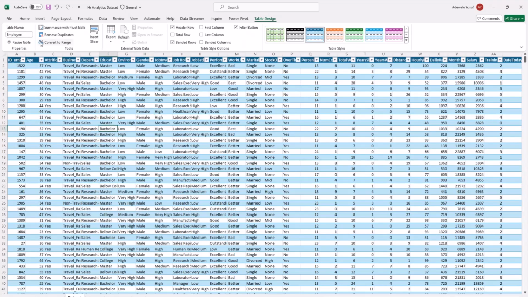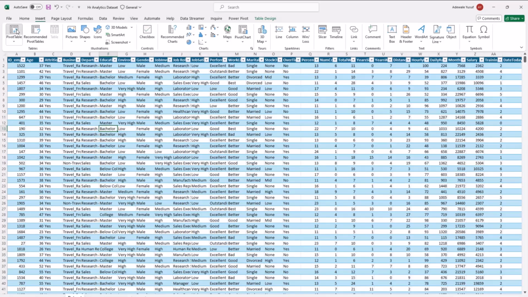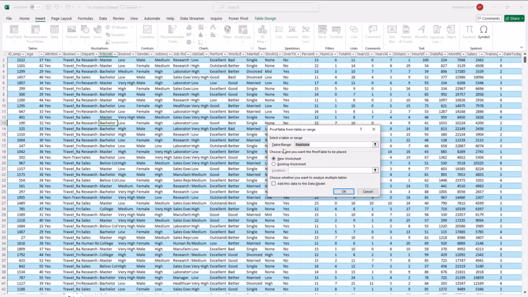To build a pivot table report, if I go to insert and I click on pivot table, you will see this pop-up that will come up and say new sheet. Choose where you want the pivot table to be placed, new sheet. Choose whether you want to analyze multiple tables, right? Add this data to the data model. I'll talk about this later and how you can use this, but let's just quickly see.